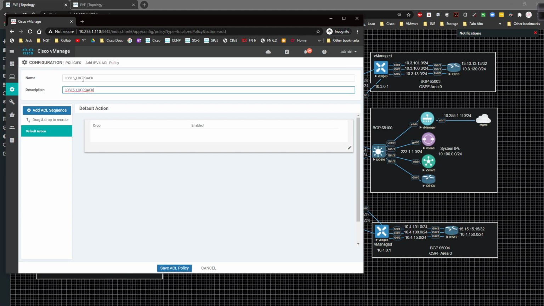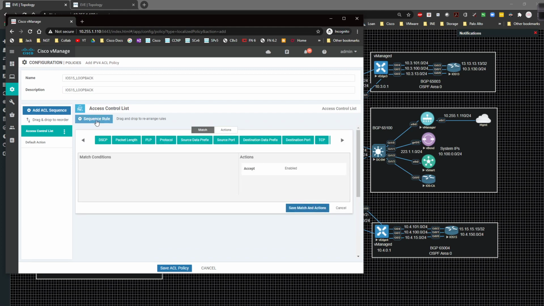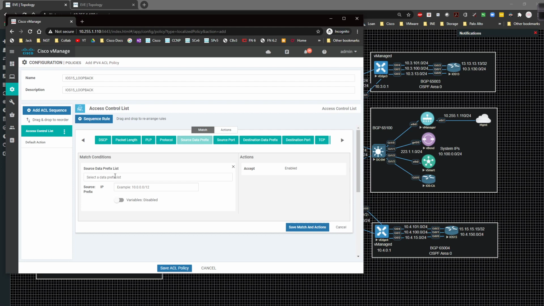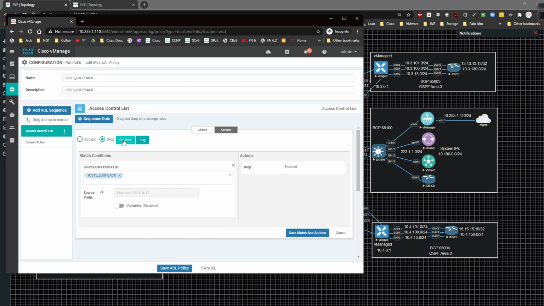Copy and paste that in, and then create a sequence number, or add ACL sequence, then sequence rule. I'm going to say source data prefix. I'm going to choose iOS 15 loopback. I'm going to set the action to be drop and the counter to be iOS 15 underscore counter.